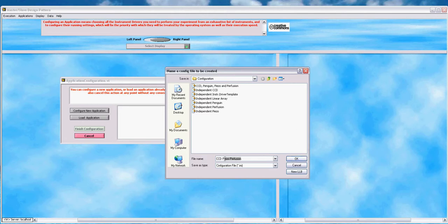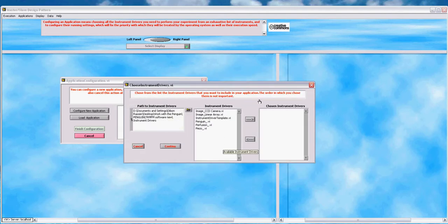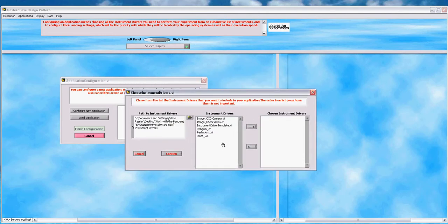And this is just the name of my application file. But I usually put in the name whatever instruments I'm using, so that I can remember them later when I come back. You can put your name, you can put whatever you want, it's not important.